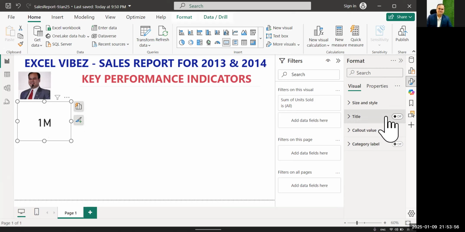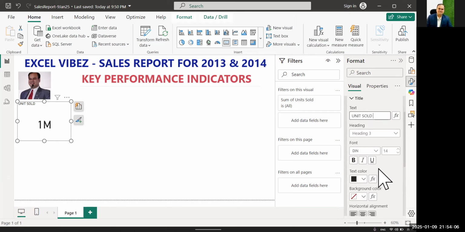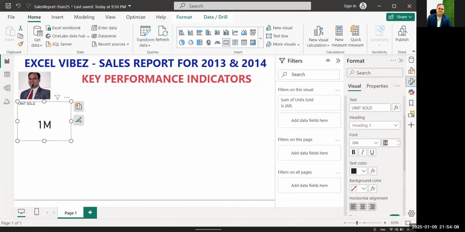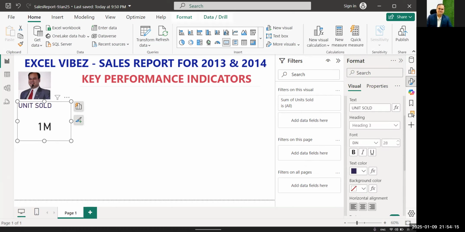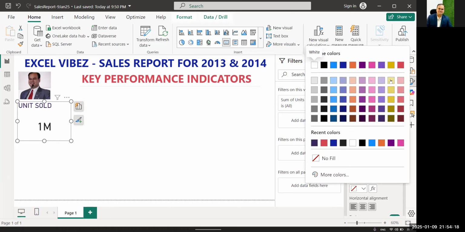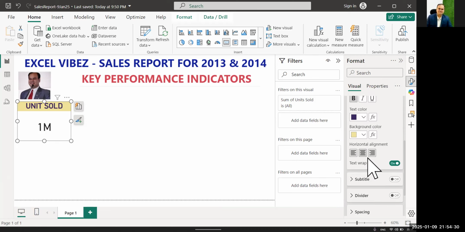Now title is off, I'll put it on. So it is just like a button, on off. Okay. And we will type unit sold over here. Unit sold. And we will increase the font to 28. And we will put the text color as purple and the background color as light yellow. Okay. We will make it bold. You can further increase the font size if you want to. You can bring it to center. So this is how I want it to look.